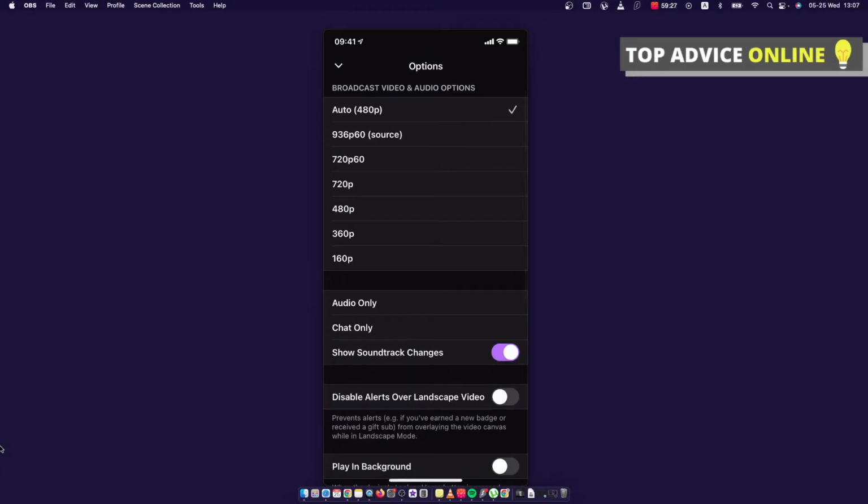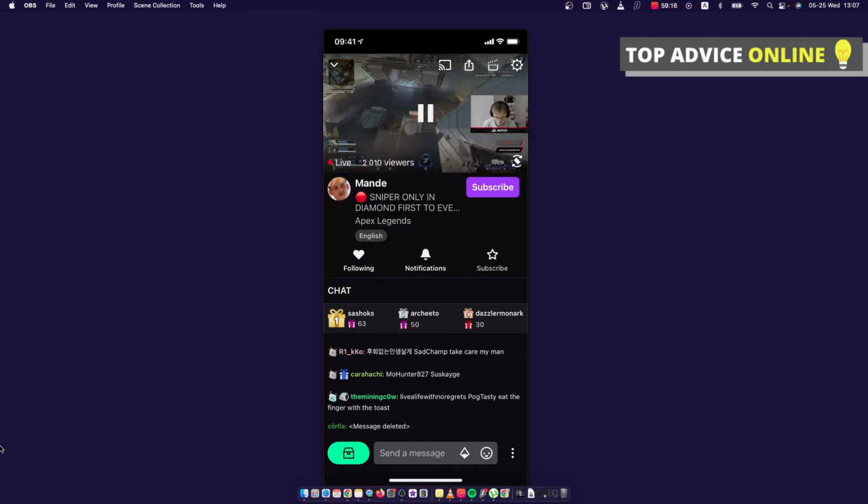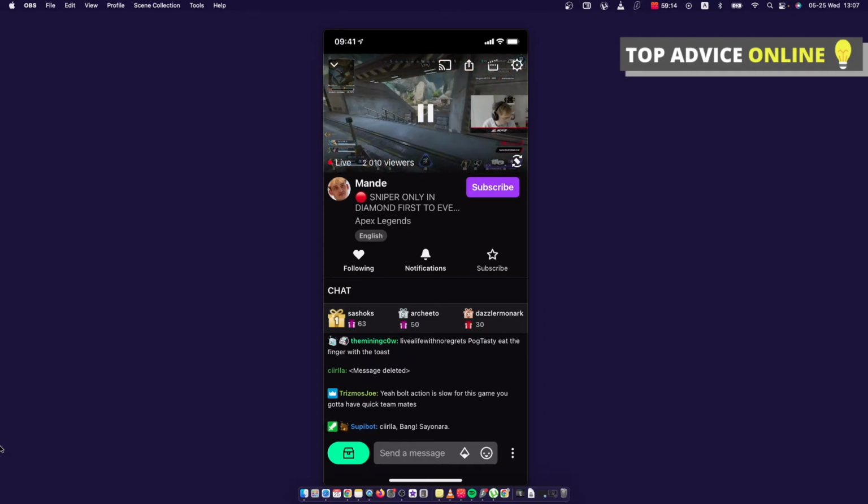And as you can see here, the first option is broadcast video and audio options, and make it not on auto but on the highest resolution. And that's how you can basically change stream video quality on Twitch.